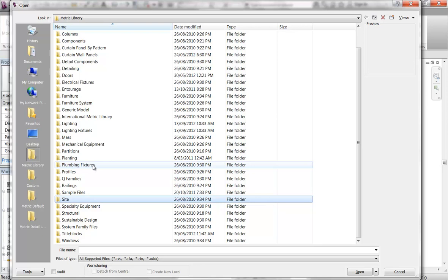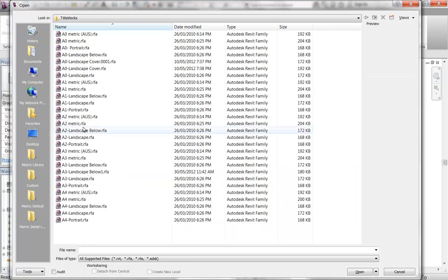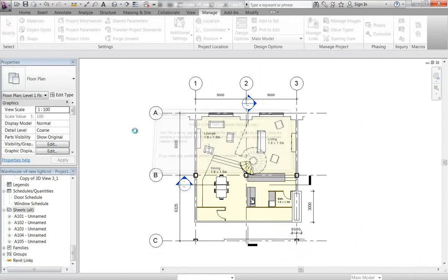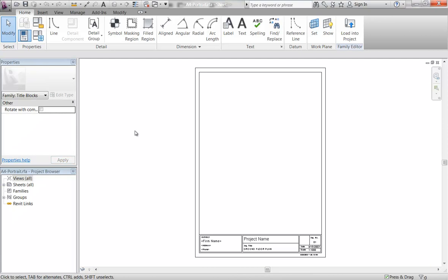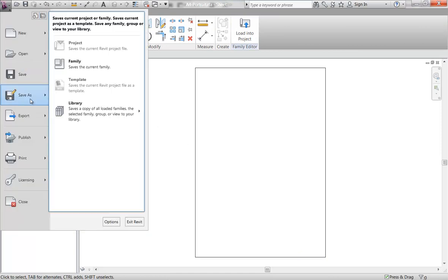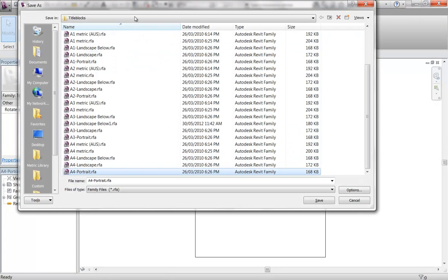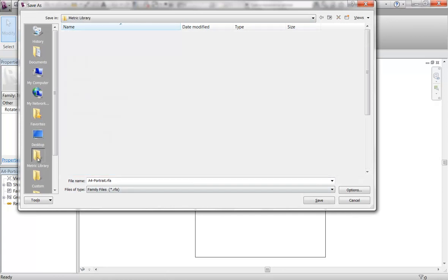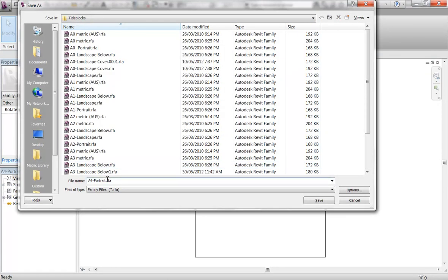It's not hard at all to make a title block. Just by opening any that you have in the library, you can just delete the parts you don't want. So I'm going to delete all of this and just leave the sheet. Just a blank page. Okay, so I'm going to do a save as, family, and then just save it into that same folder. Actually, I'll make sure it's in my main one. And I'm going to call it A4 portrait blank.